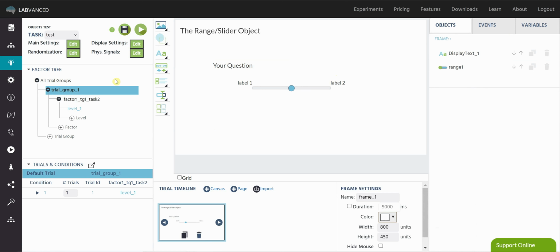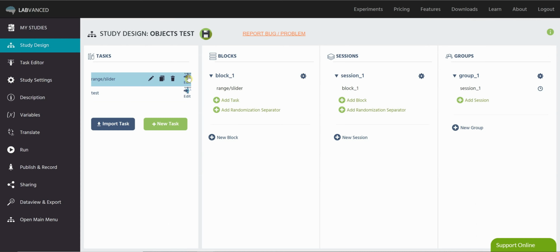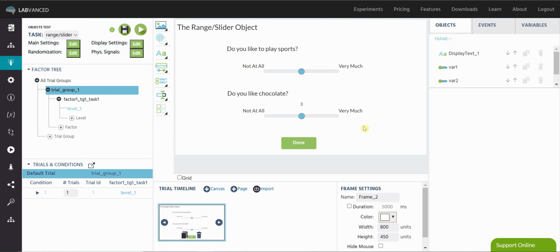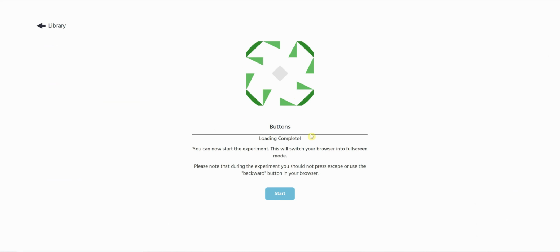So now I'm going to show you a test slide that I've made to perform an experiment. And so I have two questions here. Do you like to play sports and do you like chocolate? For the first question, I hid the numbers, and for the second question, I'm showing the numbers. So let's go ahead and do a test run of this.